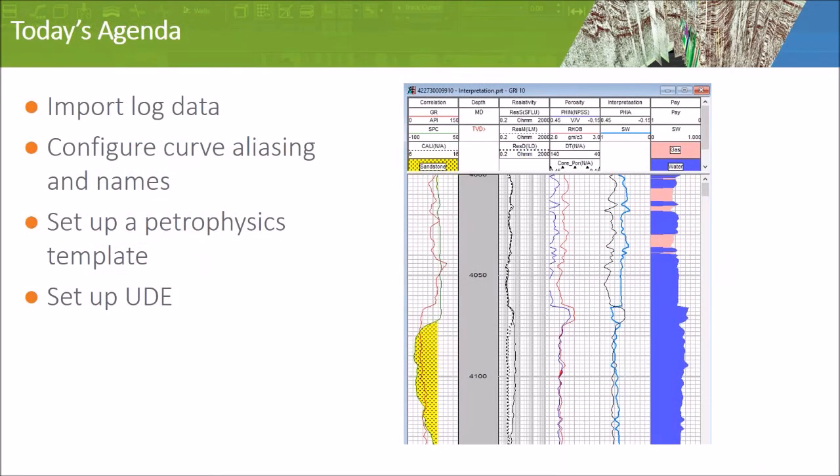So today we're basically going to be going through and looking at importing log data. Kind of the first thing you'll do, get your log data into the project, and then use that data to build out your presentations. We're going to configure some curve aliasing and name of the curve data. Different vendors will name curves different things. We want to make sure that we're able to see all the data that we have available to us.